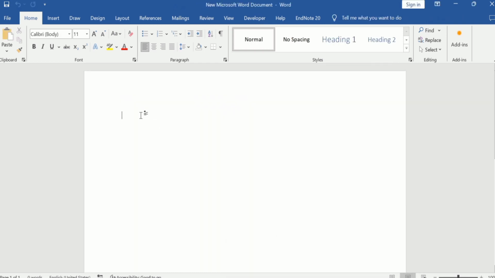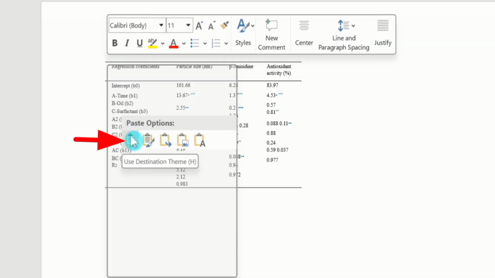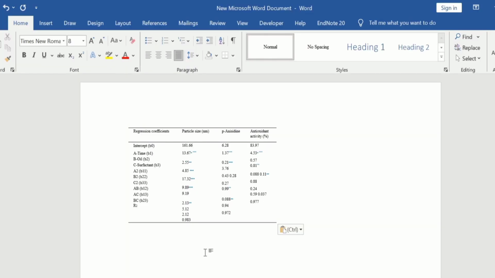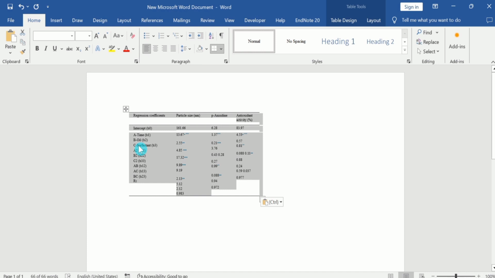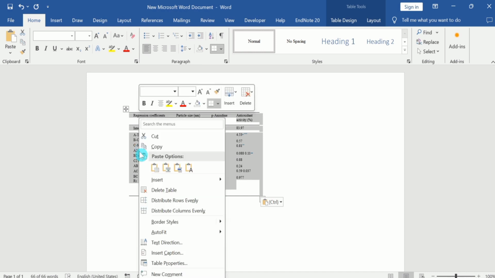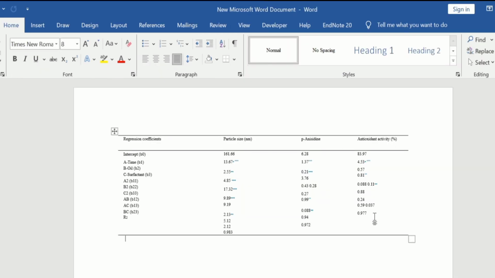Right click and paste it using the option use destination theme. Click here. Now you can see here we have successfully copied the table from PDF and pasted it into Word document. Again click on this 4 arrow sign. Place your cursor here, right click. Here you will find the option of auto fit and from here I will choose auto fit to window. Now you can edit this table according to your requirement.